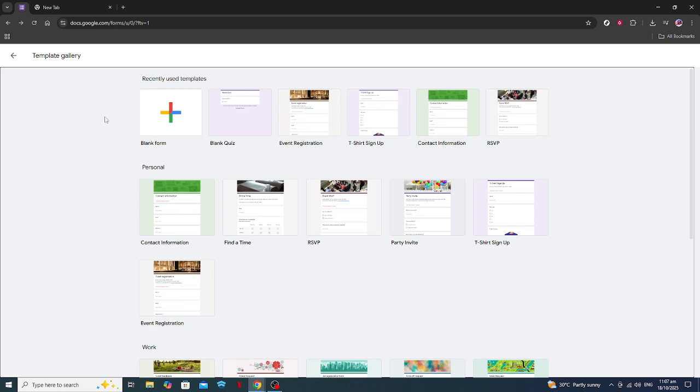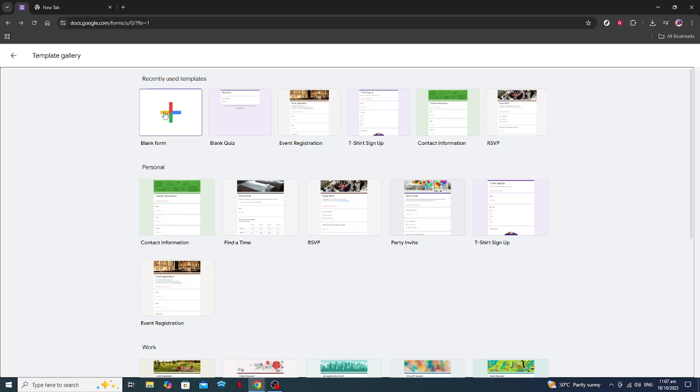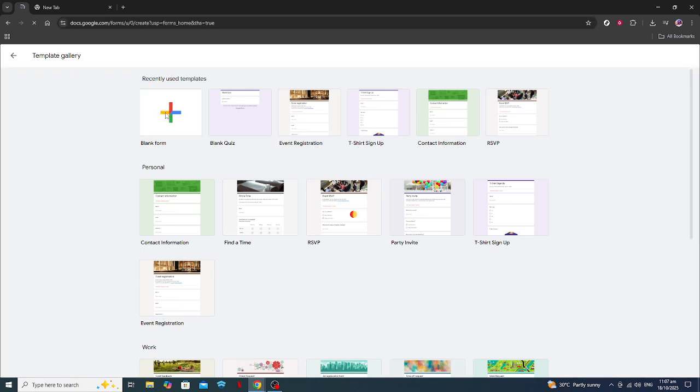Let's start by opening a new or existing Google Form. You can find Google Forms by heading over to forms.google.com. Once there, if you're starting fresh, click on the big plus button to create a new form. Or alternatively, you can select one of your existing forms from the list displayed below.